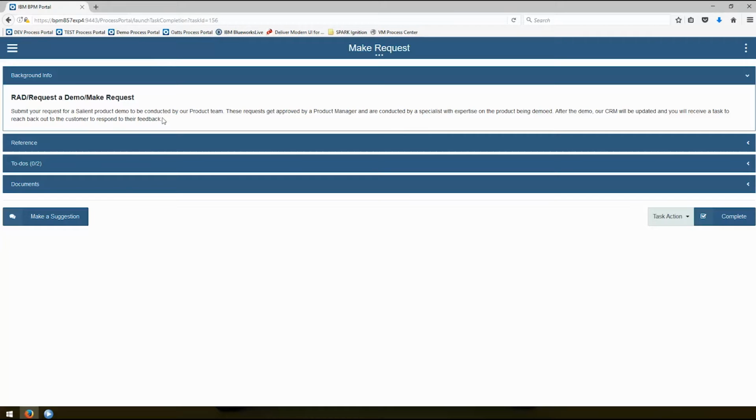Remember, Spark Ignition tasks are all about starting off with building something easy for simpler processes, but also being able to extend them in the future using IBM BPM. But what happens is a lot of these processes, you have new users that would be getting these tasks that might need some additional training or help.